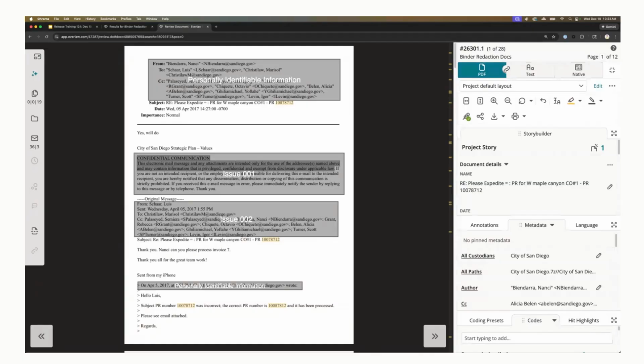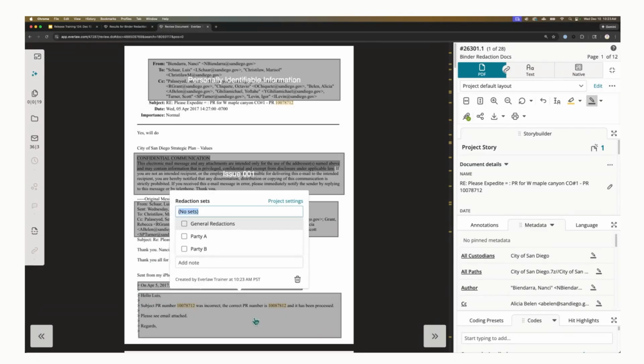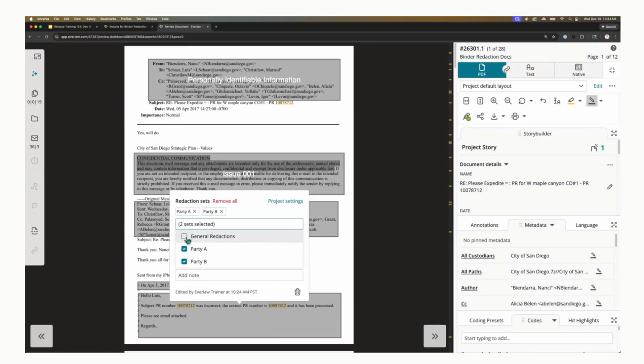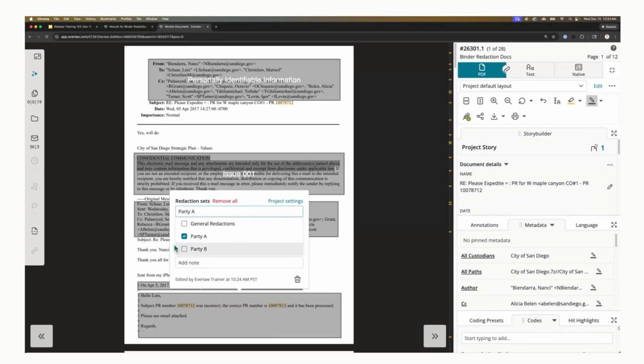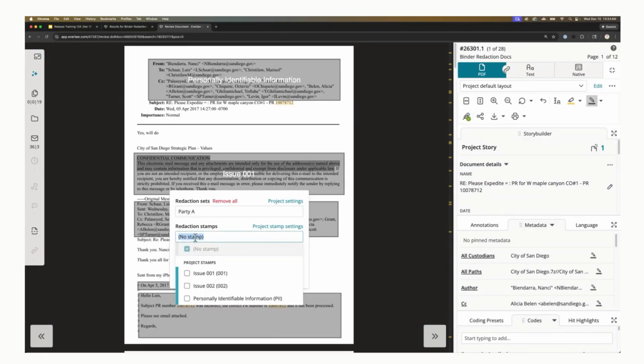So just as before, reviewers are going to turn on their redaction tool and then select the content that they would like to redact. Then they're going to see that box, but we're going to have a few different options here. So this is where you can actually select that set. So they can select one or multiple redaction sets. And then below that is where they will apply that stamp as well.